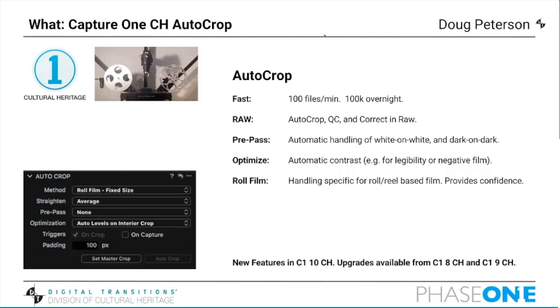We also added optimization. This is useful especially for legibility if you have objects that have faint or faded typography or writing on them. You will be able to automatically enhance the contrast of that object, and place that version in just the derivative. For example, you might process out the unadulterated preservation grade unaltered image as a 16-bit TIFF and then process out the contrast enhanced legibility version as a JPEG 2000 or JPEG.